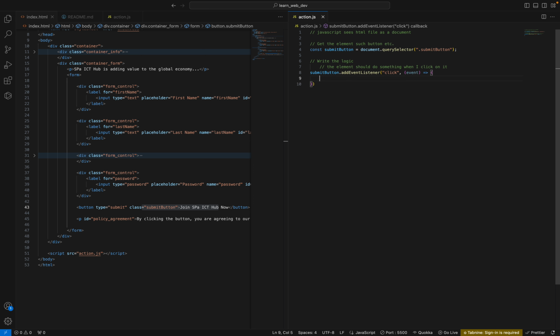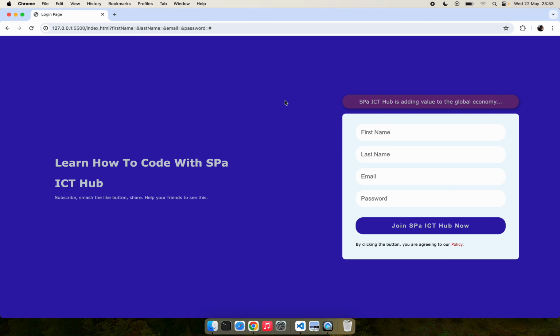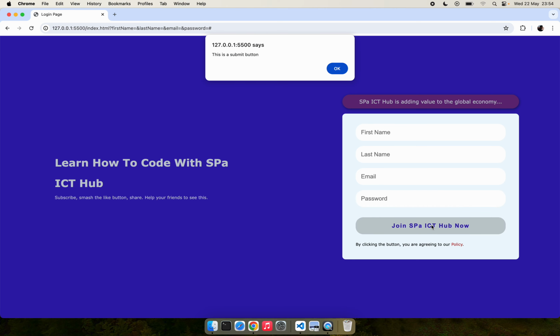Now let's do something. Let's just say alert, click, this is a submit button. This will not come until I click. So let's refresh. Initially, the first one we did, when we refresh, it shows that this is JS in action. But this one, until you click, you won't see it. Can you see it now? Good. So that is how JavaScript reads the element from HTML.